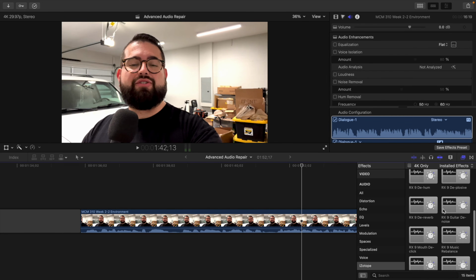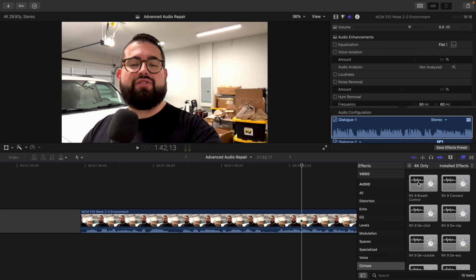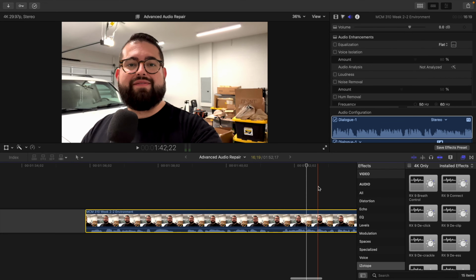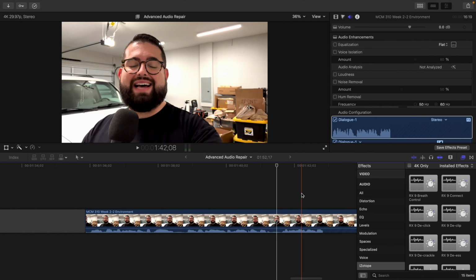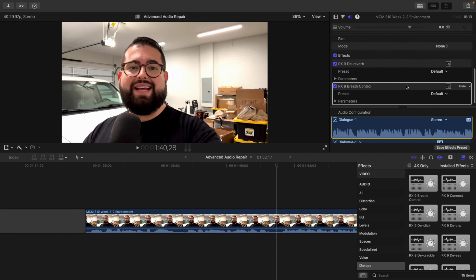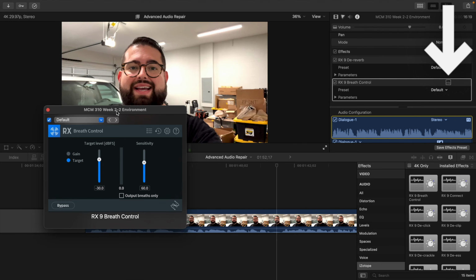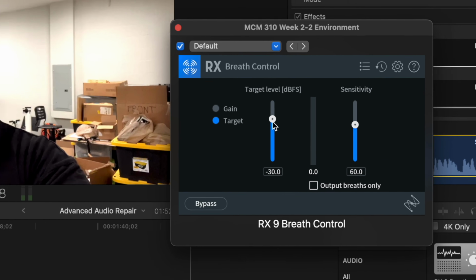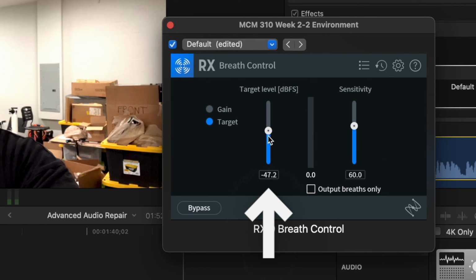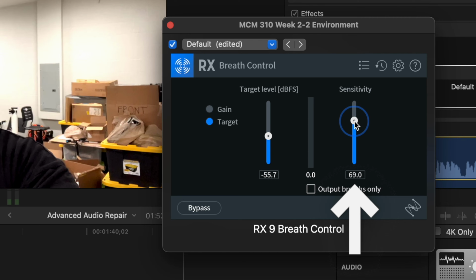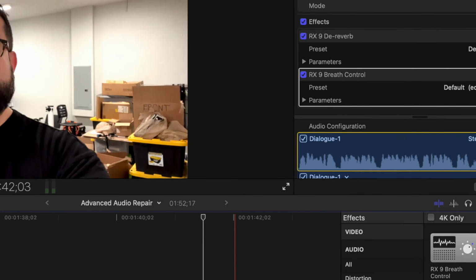So let's try and apply the breath control. And this right here, the RX9 breath control, I'm going to drag it right on top of the clip. You can have multiple effects per clip. And you see it's processing it, trying to recognize the breaths. I can again open the control panel, and I will typically lower the output. This means I want breaths to be a much lower volume than the rest of the clip. I'll put that even around -55 or -60. Sensitivity, I'm actually going to increase to 70. And now let's hear what it did with that breath.